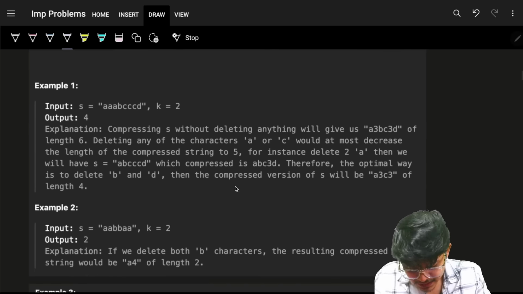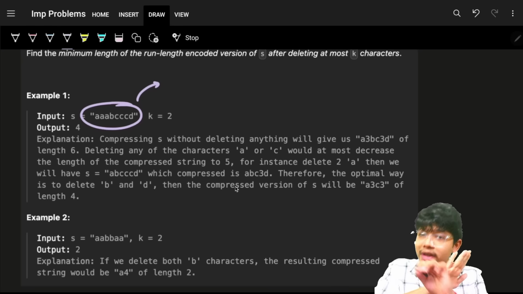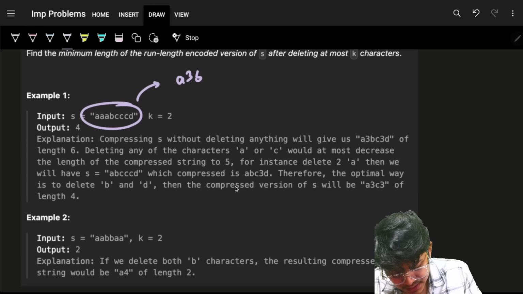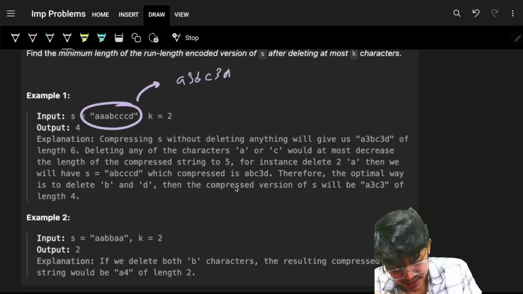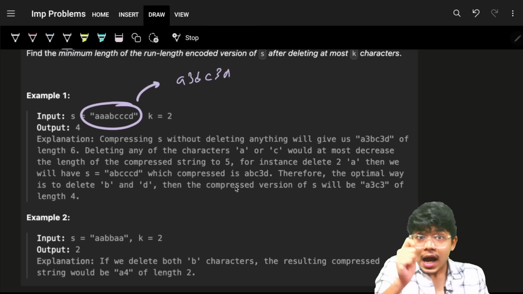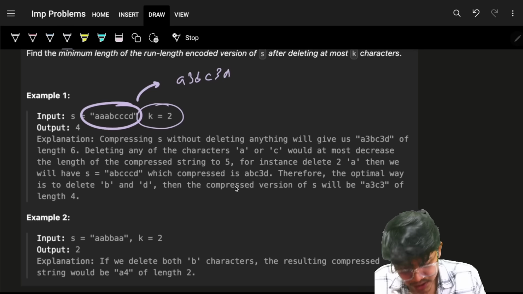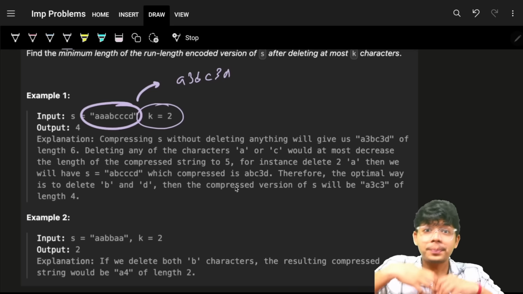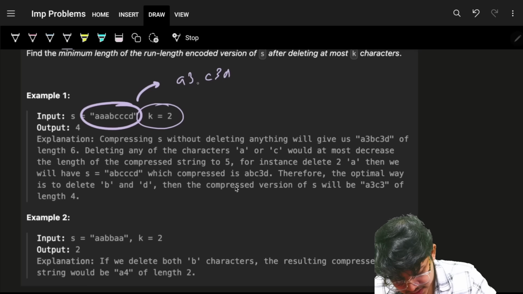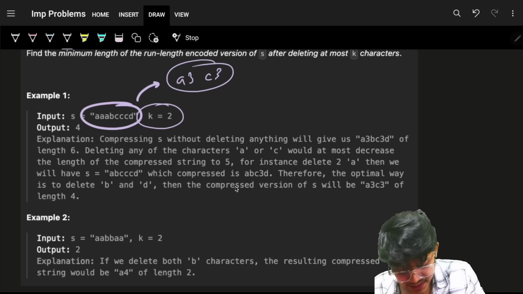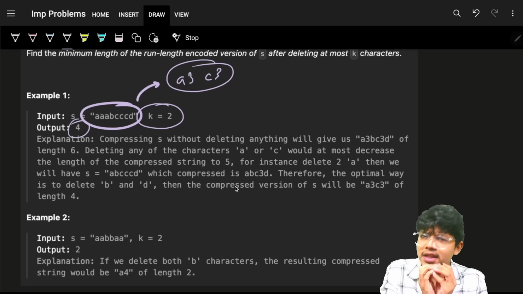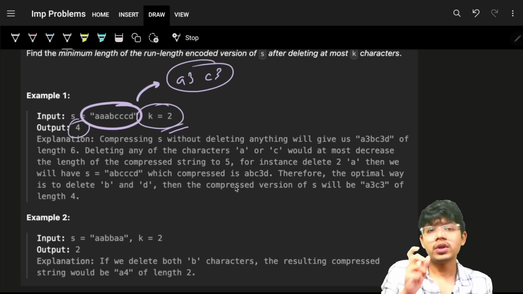It means that if you had something like AAABCCCD, the run length encoding initially, without doing anything, would have been A3, B, C3 and D. It would have been like this. But if I have the operation of deleting 2 characters, what I will do optimally, in the best case, is delete this B and this D. I'll get A3, C3. So the length has decreased to 4. That is the minimum length which you can achieve by removing 2 characters from it.